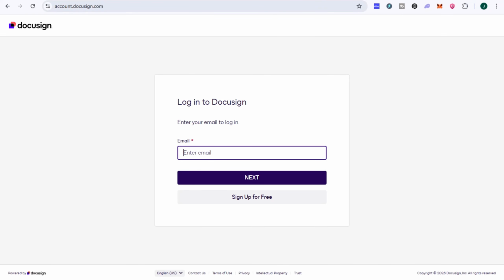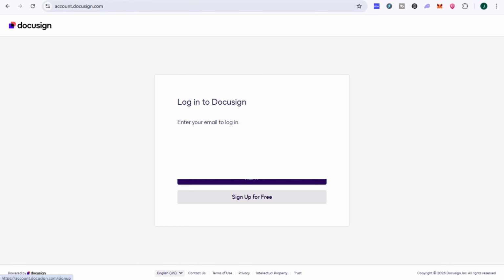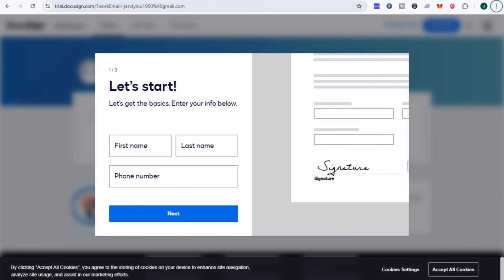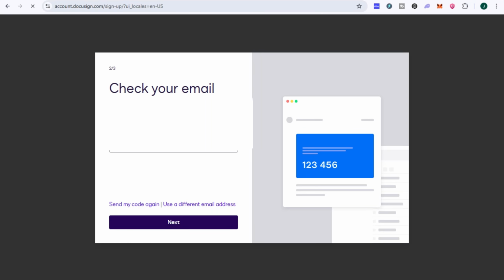You just have to go to DocuSign and then add your email address right here if you have an account already. If you don't have one yet, create one and then agree to the terms and conditions. Tap on continue, add your first name, last name, and then phone number. Now you have to make sure that you have a valid or working email address too.